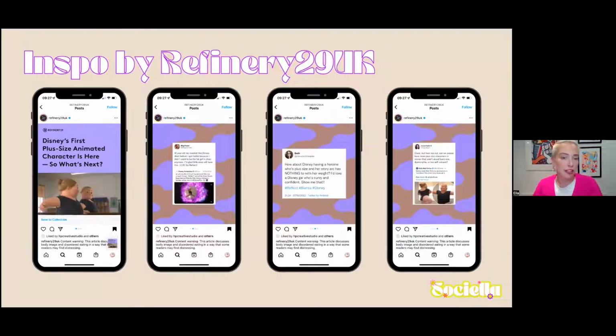Another one by Refinery. Again, it's got an image on the first slide and just a really simple headline to draw attention and catch people's eye when they're scrolling through their feed. What I really liked about the following slides is that they've used a really simple background and just screenshotted tweets by people who have written about this particular topic, which is Disney's first plus-size animated character.